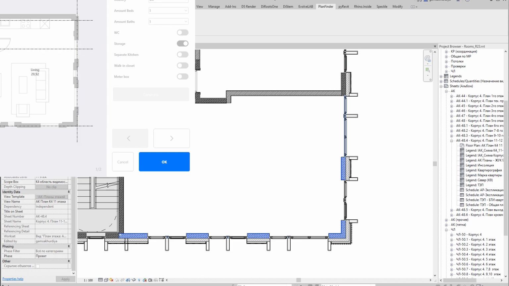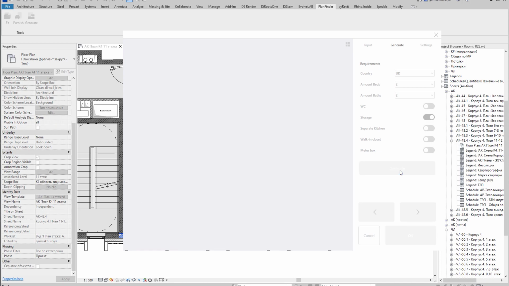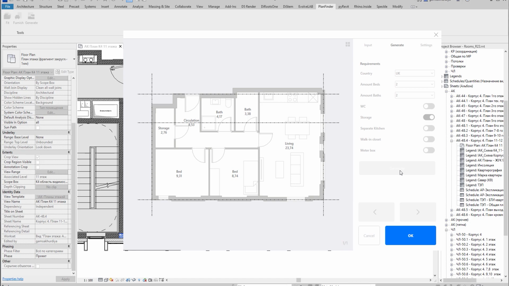But actually, PlanFinder really understands well where your entrance door is. And as you can see, when I was showing where my entrance door is, it changes the plan. But we want a 2 bed and 2 bath. Let me generate one last time, and let's see what we will get. So this is our final variant, let's say. I will not generate any more.